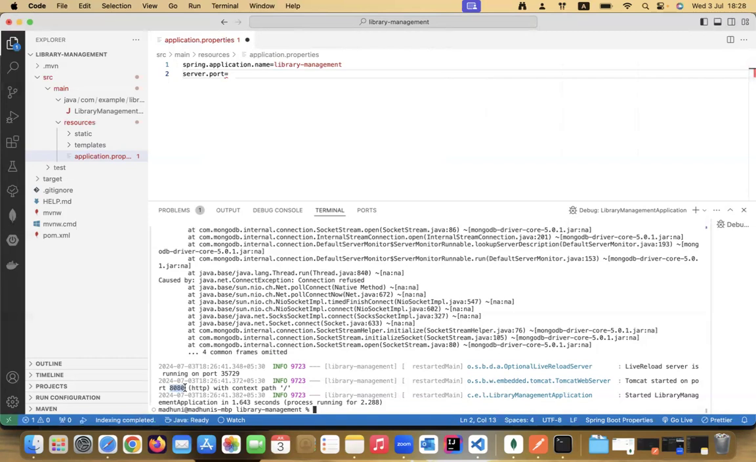Since I'm not getting an error, I'm not changing the port. If you are getting an error, you can give any port in here. You have to change the port, otherwise it will not run. Since I'm not getting that one, I'm not giving that in here.